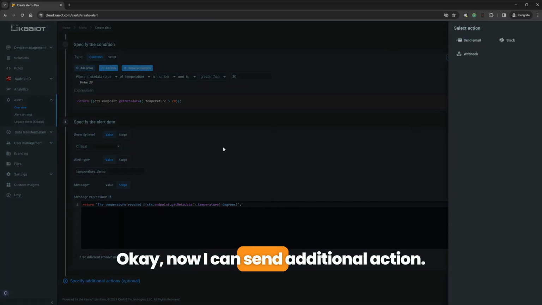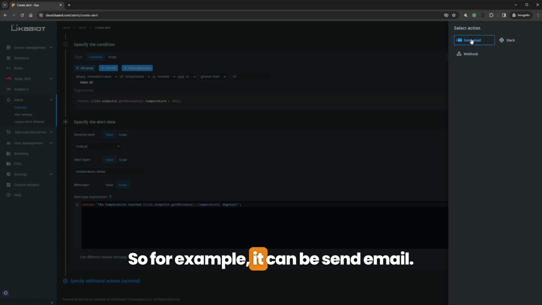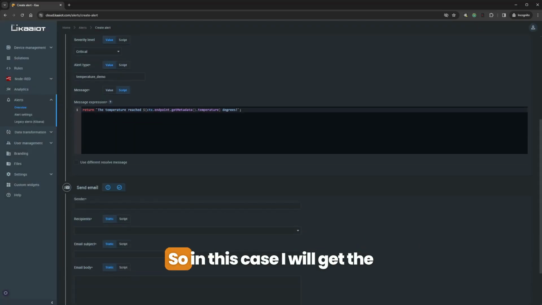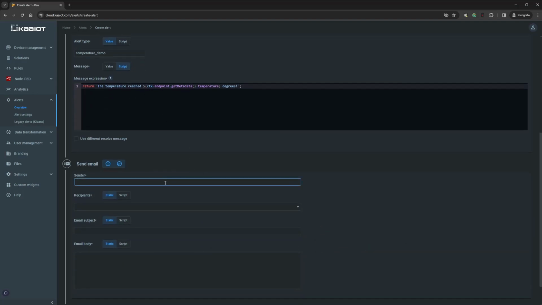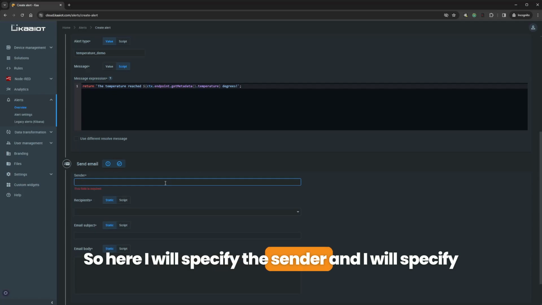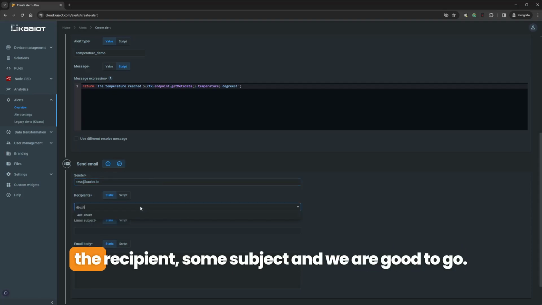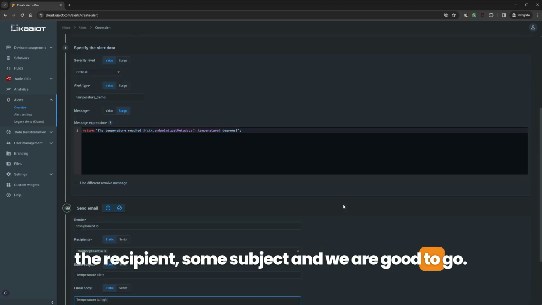Now I can send an additional action. For example, it can be send email. In this case, I will get the message about this alert to my email. So here I will specify the sender. And I will specify the recipient. Some subject. And we are good to go.